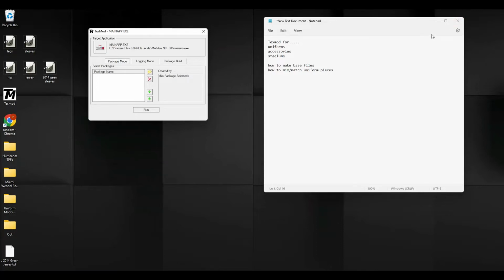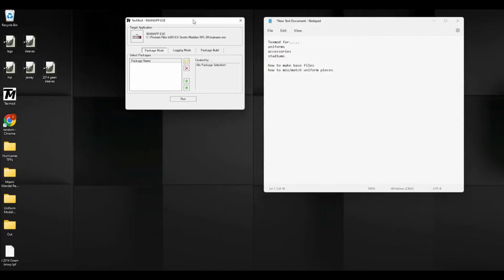What's up? So I'm going to take some time today to go over how to use Texmod to log textures, to replace textures, all that good stuff that you'll need to make your own mods. So the very first thing that you'll have to do is have Texmod installed. TEXMOD. It's not Textmod like some people put on there.